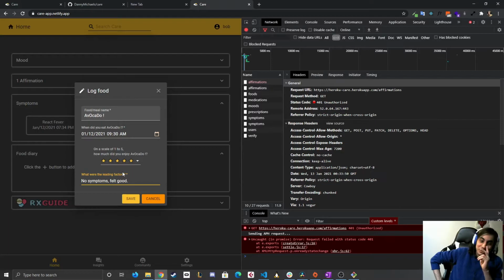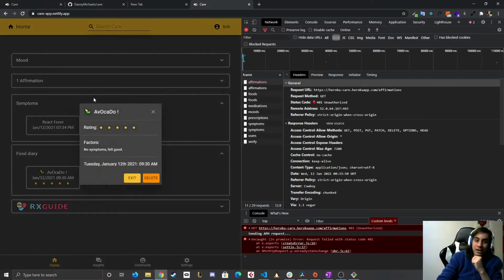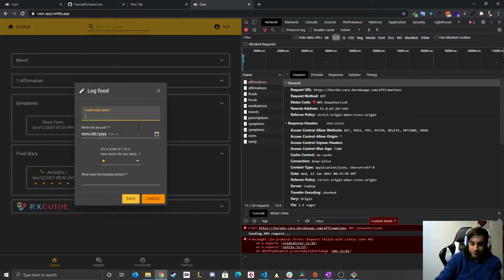Now, people with IBD or gluten sensitivities, like celiac, you know what I'm talking about. You want to track your food, or any other conditions that are relating to that. I track my food all the time, so it's another reason why I wanted to create this app, right? We have the rating here. And look, we have an avocado icon. Factors, no symptoms. Felt good. Chicken.